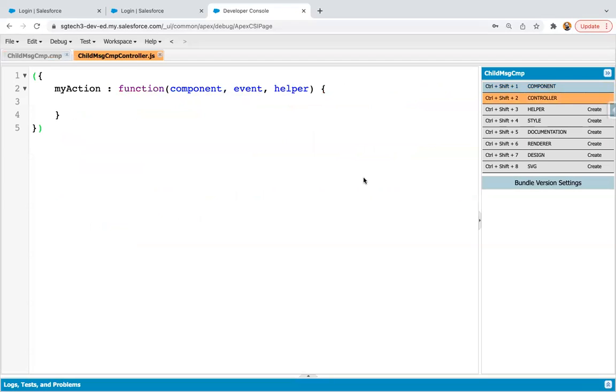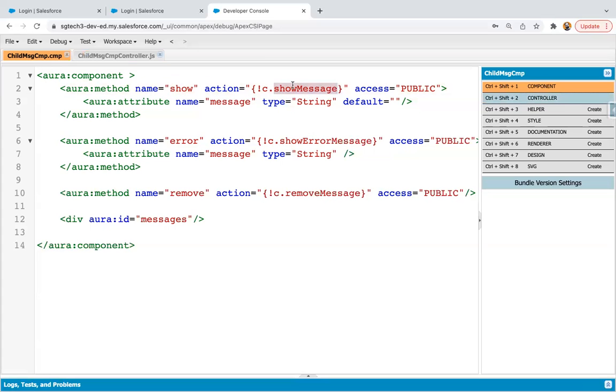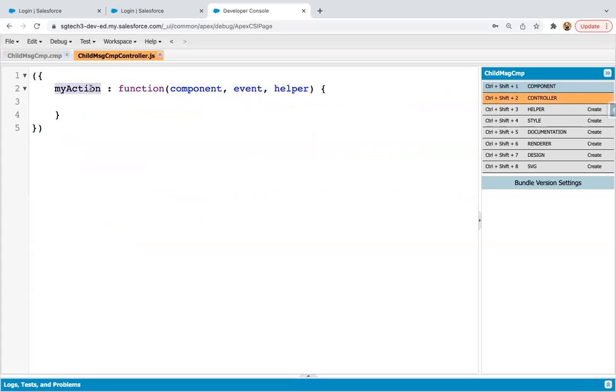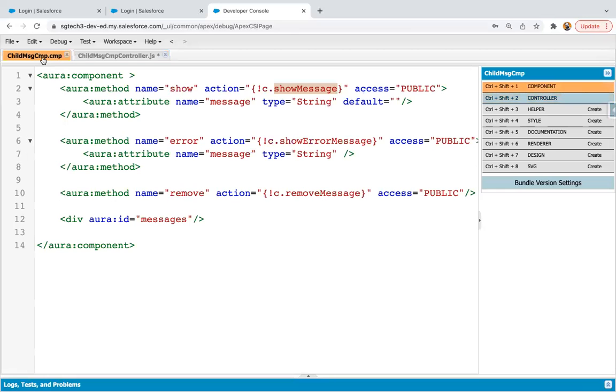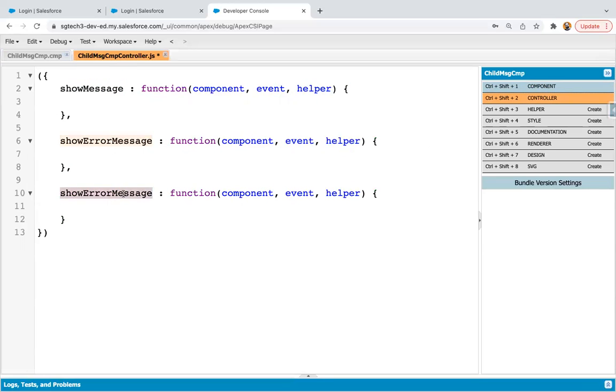In the controller, I need to create three methods. The first method will be showMessage. I'm naming it here, copying it. Then the second will be showErrorMessage, and the third is removeMessage. This way you can see three methods are available here.